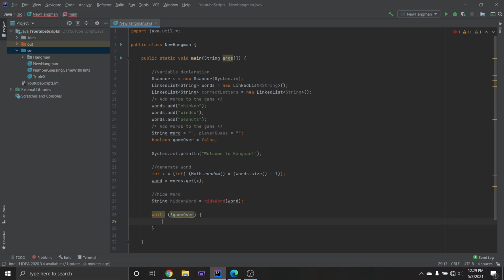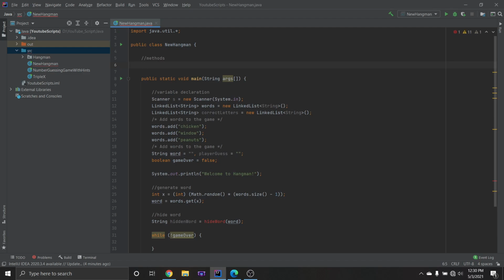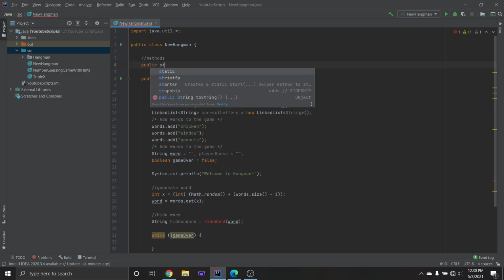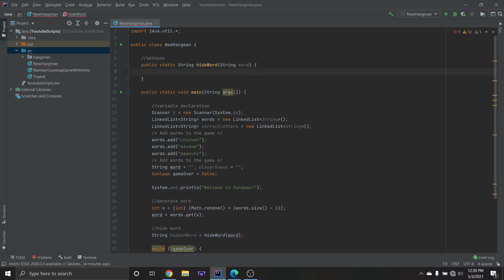So, boom. Alright, so over here is one place where you can put all your methods. So I'm going to do public static String hideWord(String word). Alright.